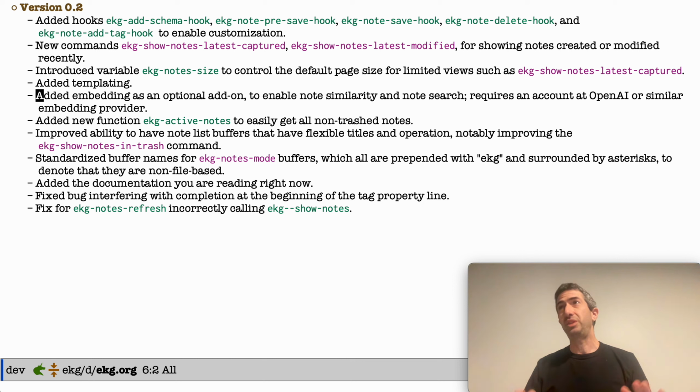So what we do is we call out to OpenAI, which happens to have an embedding service. So you have to have an OpenAI account. You have to sign up. You have to pay. And all your notes get sent to OpenAI. So just a warning, I can imagine not everyone is going to be cool with that.